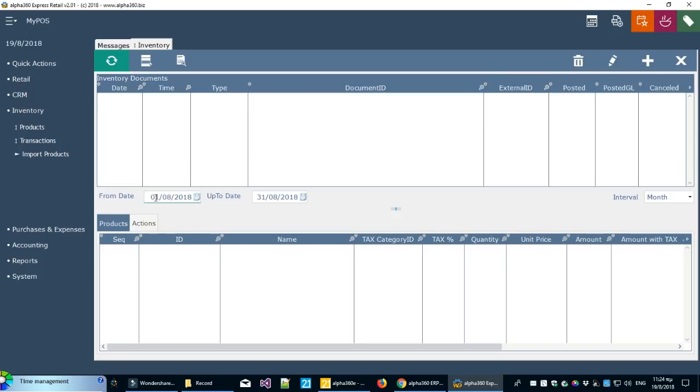You can see here in the browse that we can select quickly the interval area. Let's say we want to see everything we have done today. The user interface changes automatically the from to update. But let's see the year. This is all the year. What we actually do in the inventory documents area.